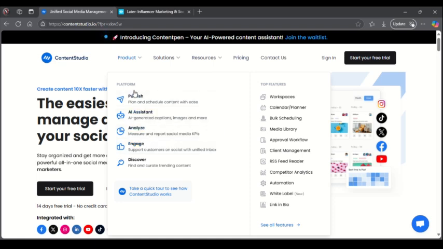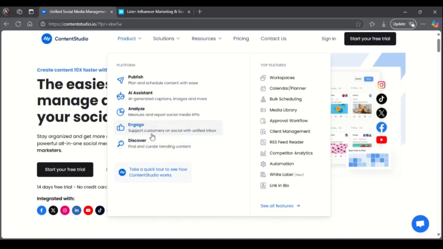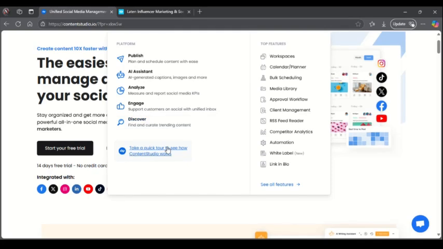One of them is Publish. You can plan and schedule your content with ease, and also gain AI assistance with AI-generated captions, images, and more. You also have access to Analyze, to measure and report social media KPIs. Engage gives you access to support customers on social media in a unified inbox. You also get access to Discover, the discovery mode that helps you find and capture trending content that can attract your audience. You also get tools that help you automate your posts and collaborate with your teams.